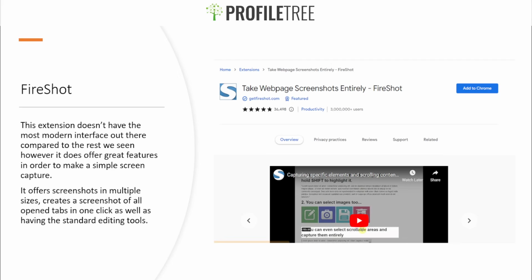Okay, so we're coming up to our last one here, which is called Fireshot. So this extension doesn't have the most modern interface, and I can't argue with that, compared to the rest we've seen. However, it does offer great features in order to make a simple screen capture. It offers different screenshot sizes like the rest of them. So anyway, without further ado, we'll go ahead and check out this screenshot extension.